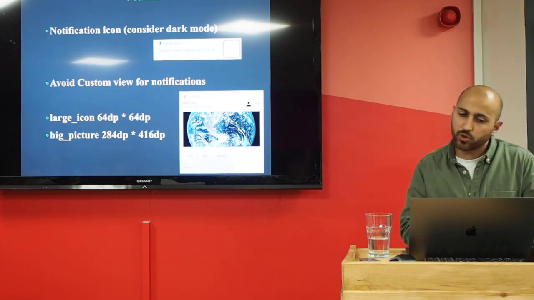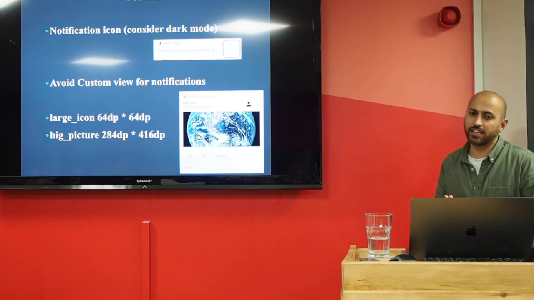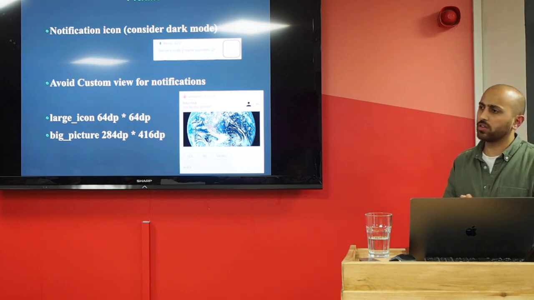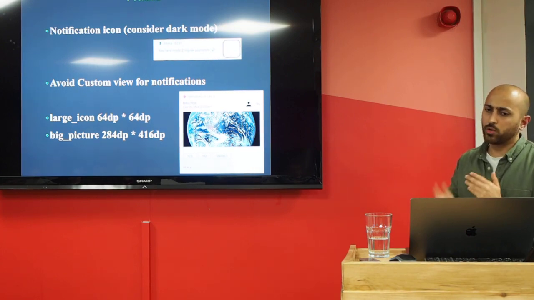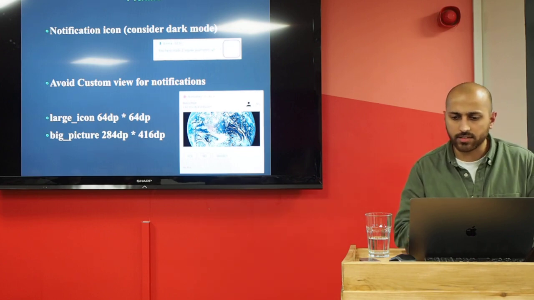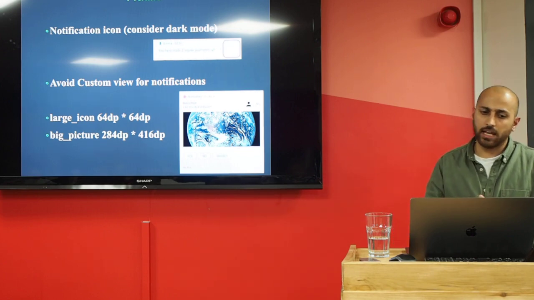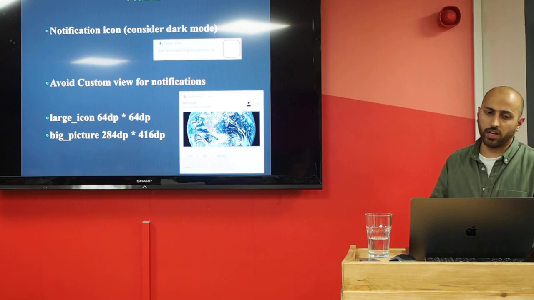Avoid custom view for notification. Google doesn't recommend using it because they could have layout compatibility issues on different devices, and they do not look the same as the rest of the notifications.